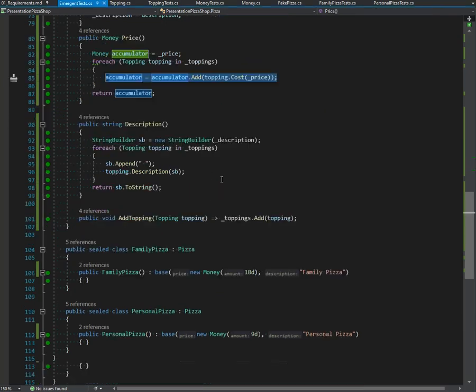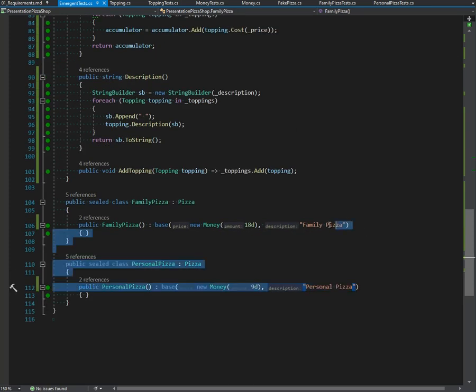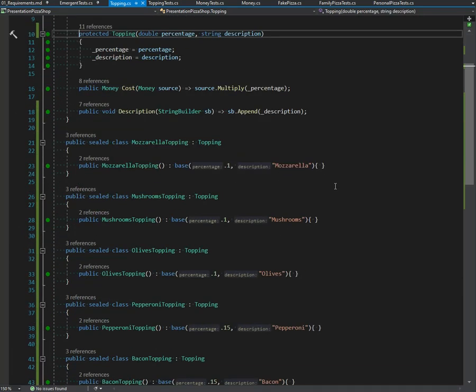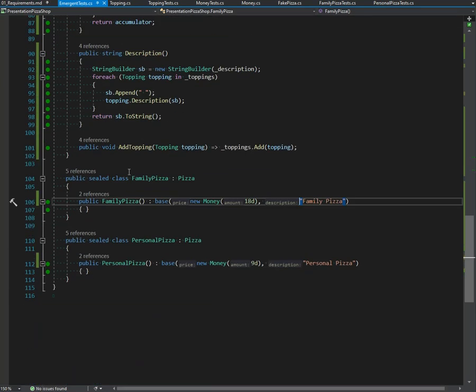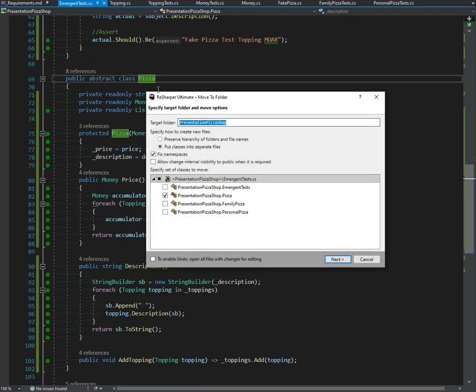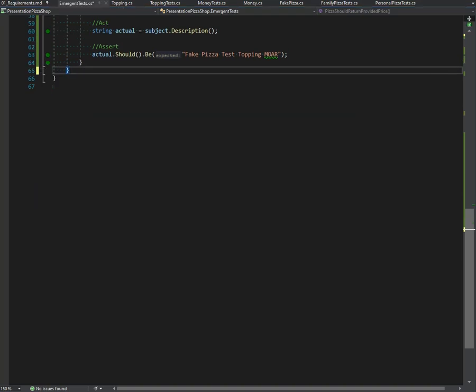The bit I'm looking at, there's a few things. We got money. We have this terrible description. That's a hard-coded value. Let's go and look at topping here. Yeah, I'm gonna kick pizza out. Let's go ahead and kick pizza into a class. Move to a folder. Move to source with everything else. And yeah, move that. And we'll just copy and paste these two over.